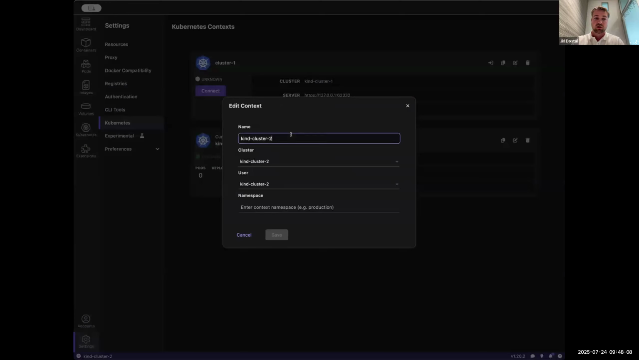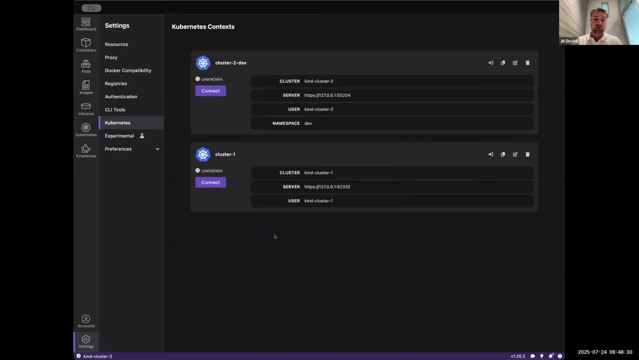So kind cluster 2, let's call it cluster 2 dev, for example. What I can do now is change the cluster, whether it's using cluster 1 or cluster 2, as well as the user. If I wanted an additional user, I would need to set that up in kubeconfig. And set the default namespace, let's call it dev for now.